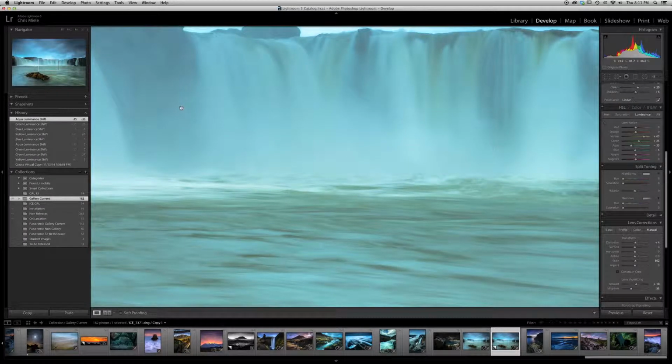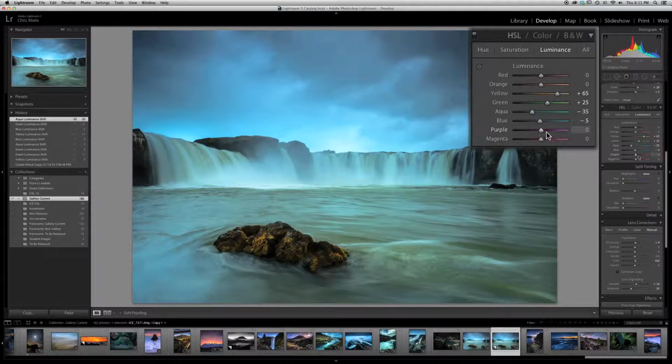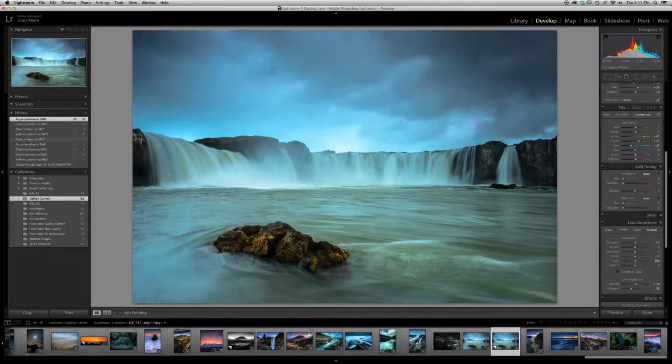Indeed, let's zoom out. So let's take a peek at what we did in just four sliders. Go back over to our history and click down to our first. That's with nothing done to the luminance sliders. And now this is with our adjustments applied. And as you can see, everything falls off nicely in the back here, more definition, along with more punch in the foreground.